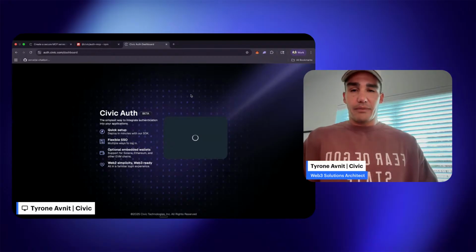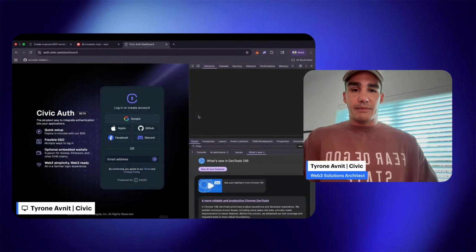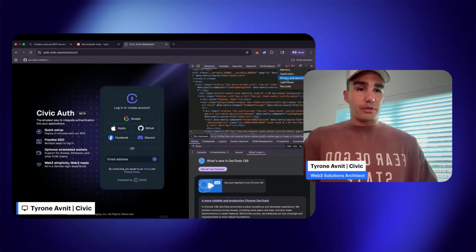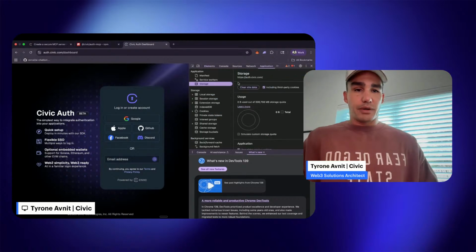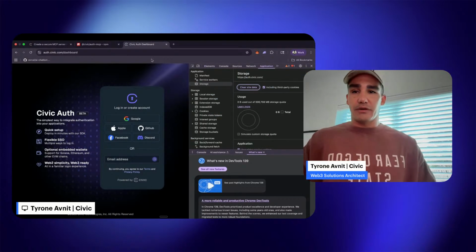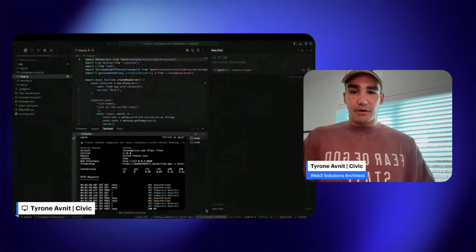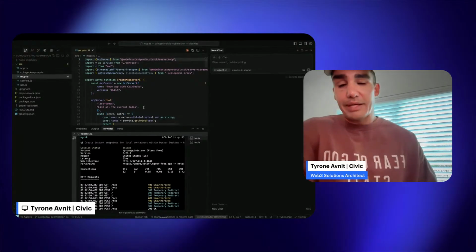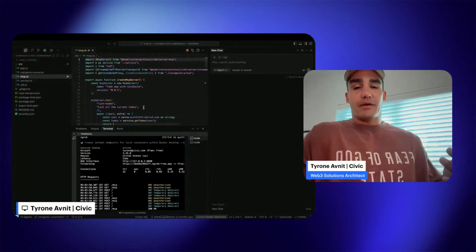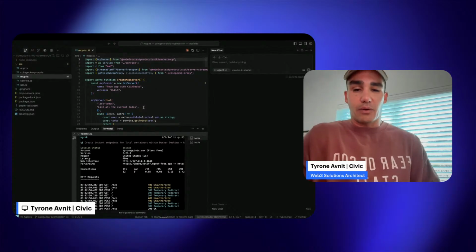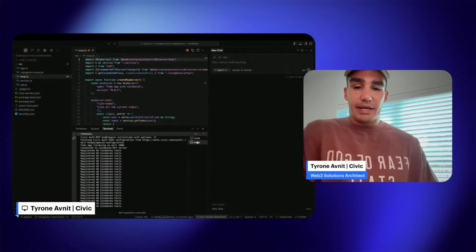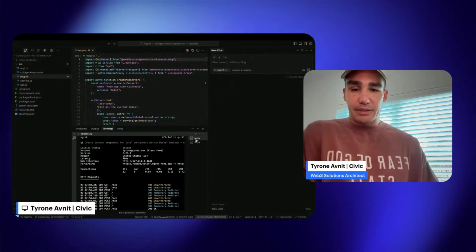Before I go there, I've got auth.civic.com here. That's where you go to the dashboard to get your dashboard ID, but I want to clear the site data so I can show you the flow from Claude's point of view. If I go to Cursor here, I've got this project running, which is basically a fork of that example repo I just showed you, creating the auth in 15 minutes. It is running on localhost 3000, and port 3000 is being exposed via ngrok.